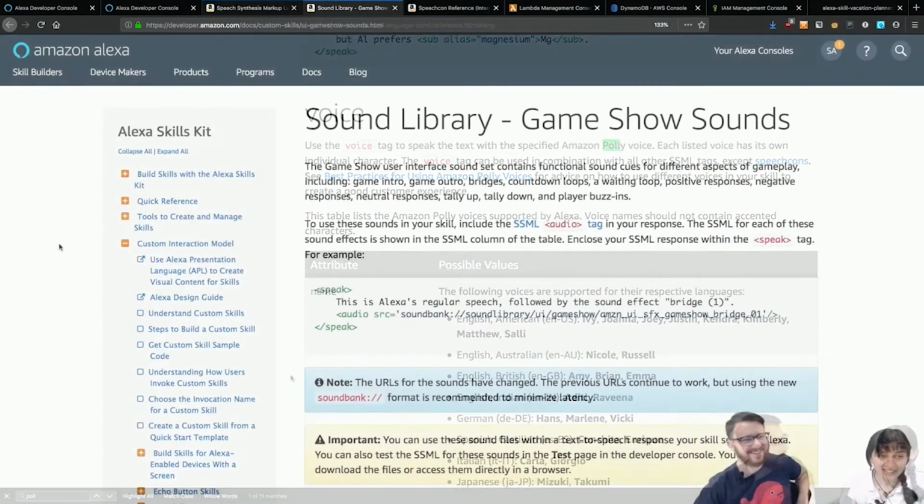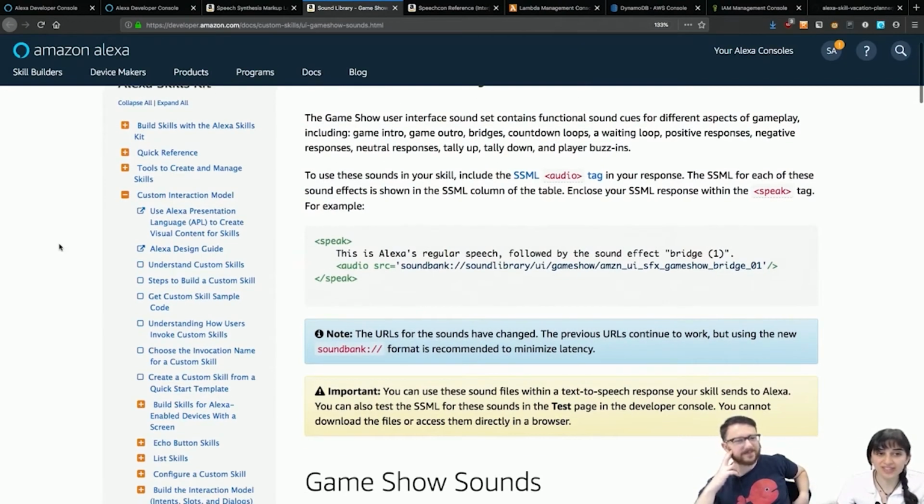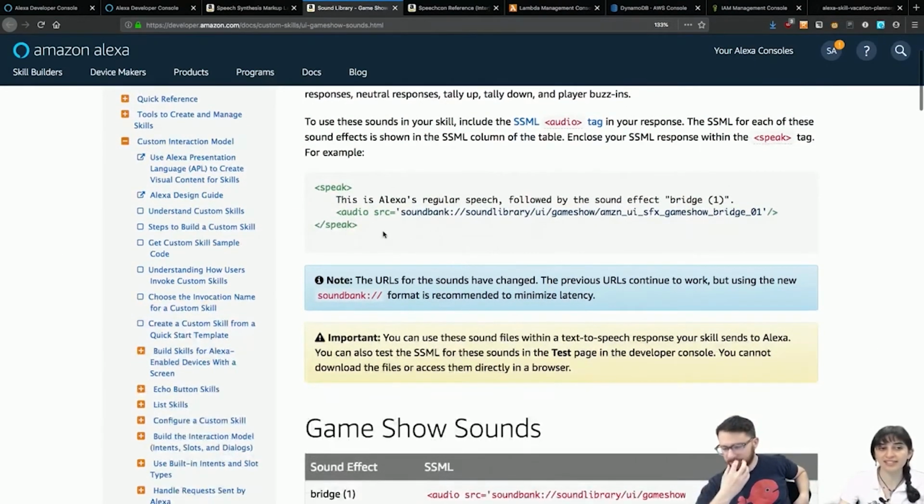That's really cool. So this is a library of different sounds that you can use. We have this tag called audio. You can place the audio in an S3 bucket, which gives a unique URL, or you can host it anywhere that you would like. You just provide the link to the source, and Alexa is going to say these phrases and then jump and play the sound, whatever that would be.